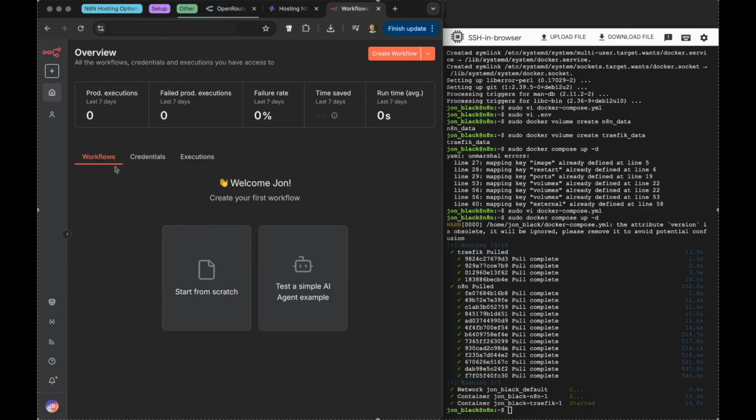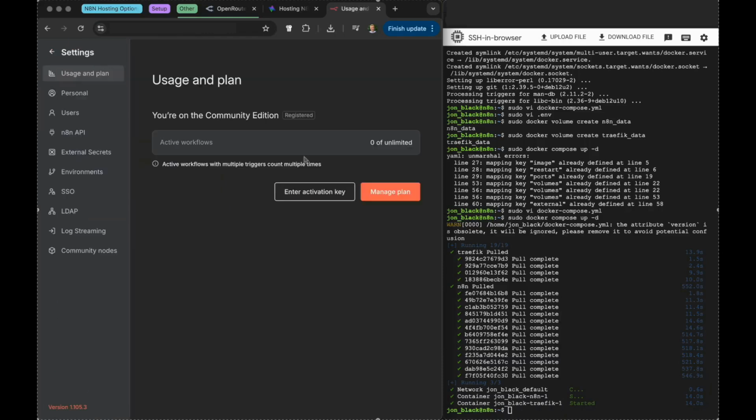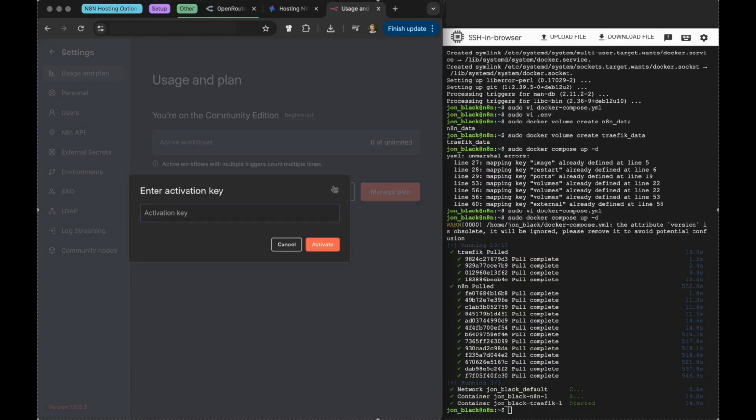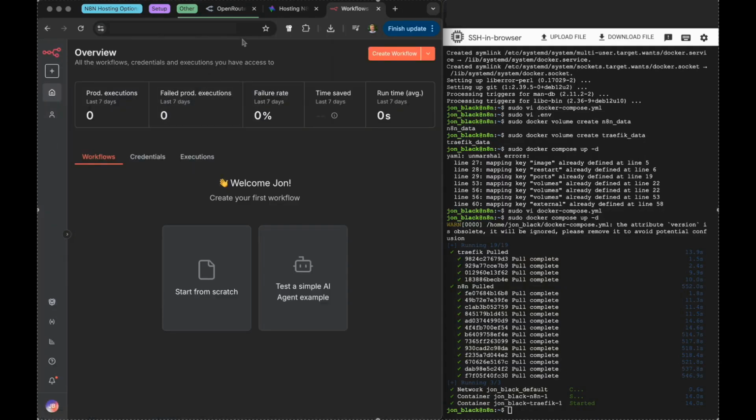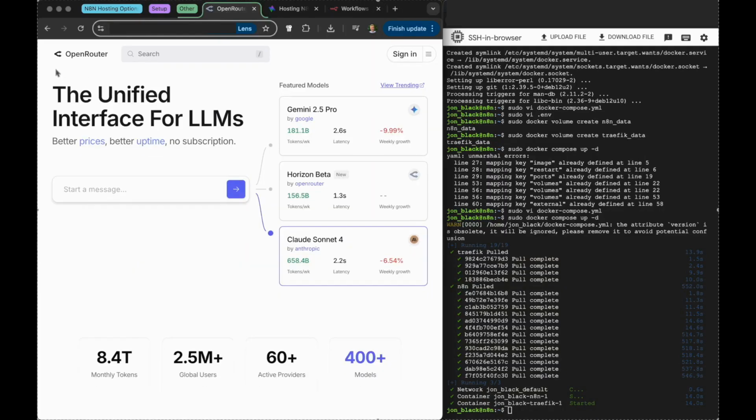And then you'll get this pop-up that says send me an activation key. This will be sent to your email. You go to settings and then enter the activation key here, and you'll get access to all the features in the community edition. One other tip for n8n that I like is using this service called OpenRouter. So instead of going and getting an OpenAI LLM key or a Gemini API key, you can just go all through this service and it's about the same price. And then you can quickly swap between models.